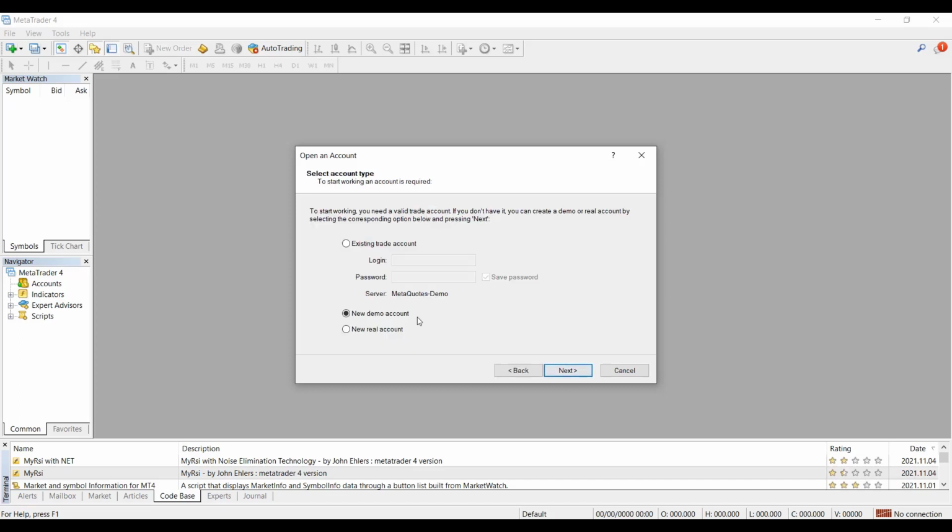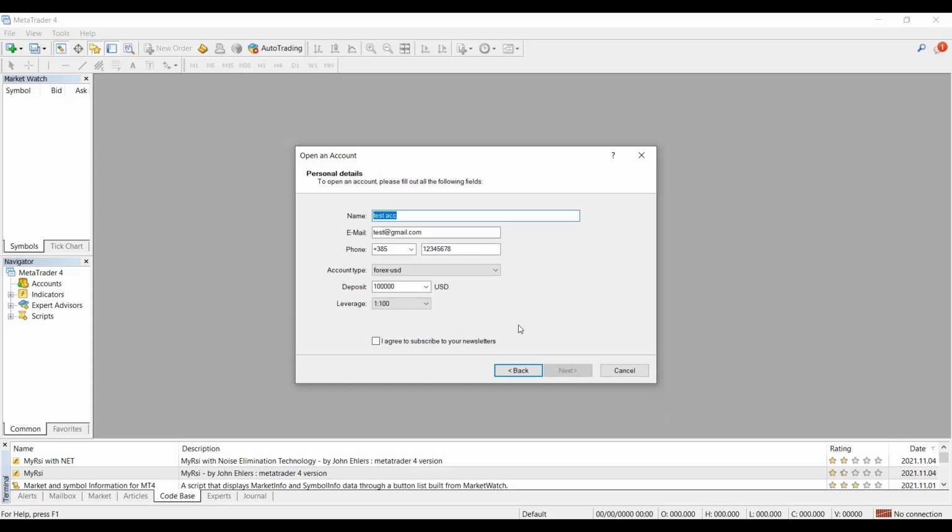Next step is to select which trading account you will use. You will use demo account for practicing, so please select New Demo Account and click Next. In this step you will need to open demo account. It is a simple process and it takes less than a minute. You need to enter account details.